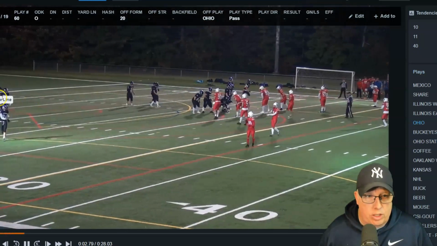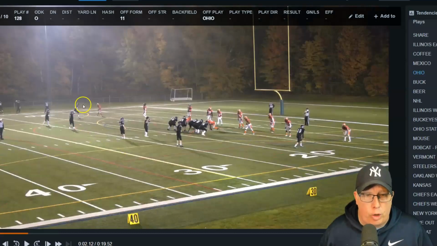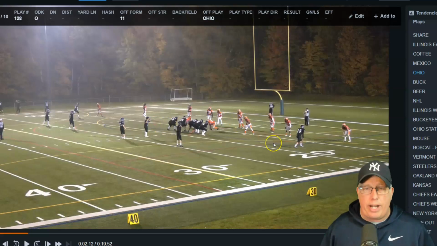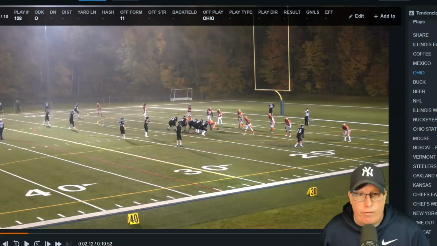You got 2 receivers and 2 tailbacks, so that's a 22. Now we're in a 32 formation, 3 receivers to the strong side of the field, 2 to the boundary. You got 5 offensive linemen, 1 tailback, so let's see what they're doing right here. Number 1, what's the down and distance? Can't see the chain gang, it's probably 1st and 10.